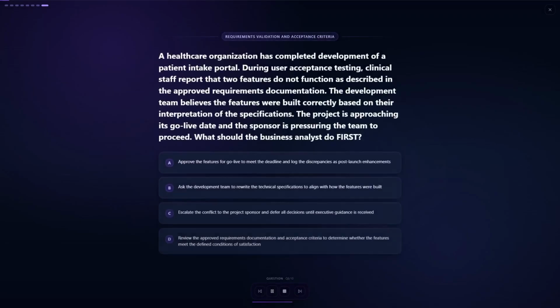A healthcare organization has completed development of a patient intake portal. During user acceptance testing, clinical staff find that 2 features do not match the approved requirements. The development team believes their build is correct. The go-live date is approaching and the sponsor wants to proceed. What should the business analyst do first?